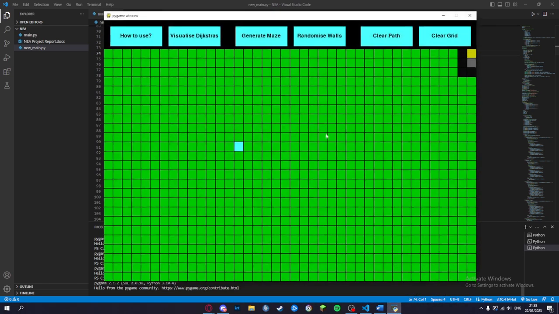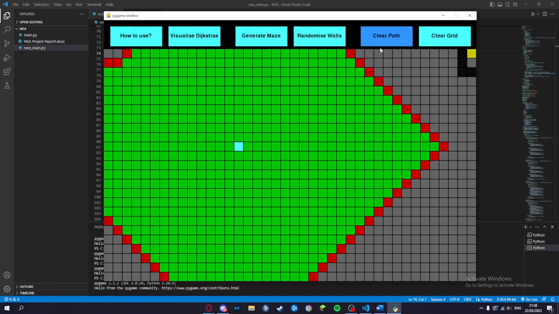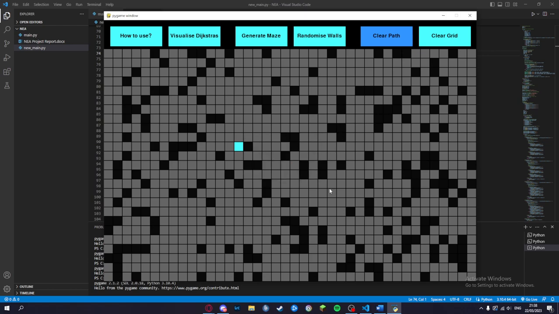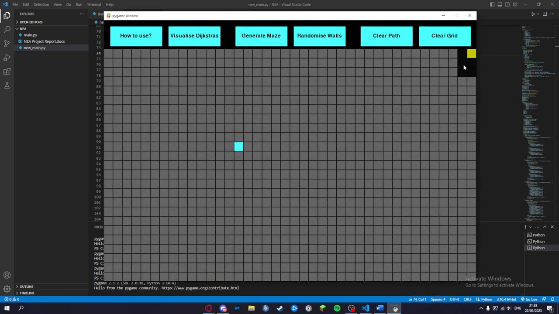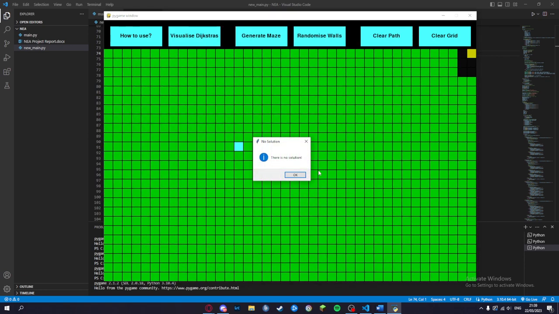So once Dijkstra's is running, it will solve this maze state unless you clear the grid, of course. You can't draw or move.